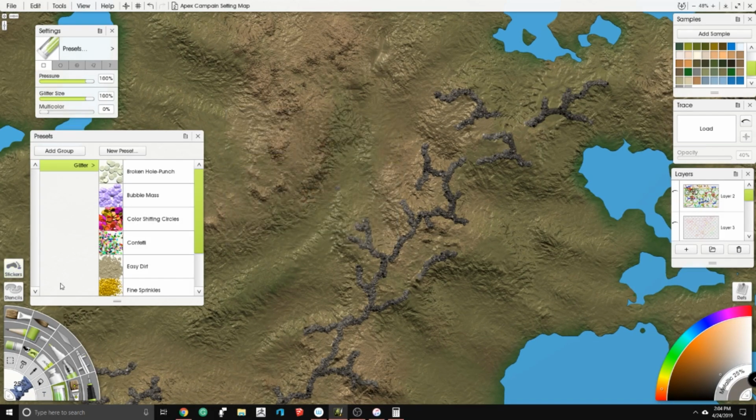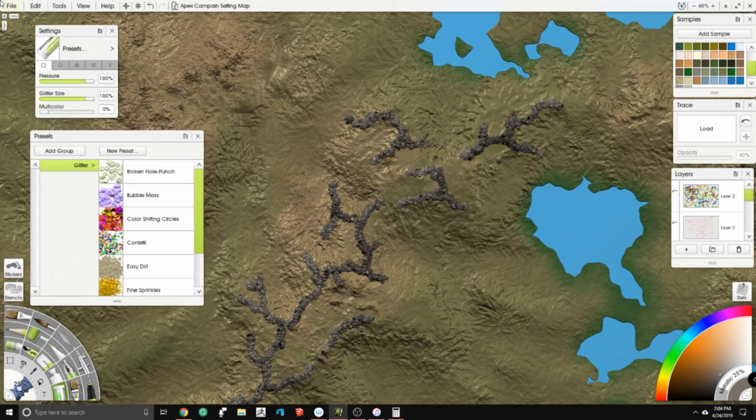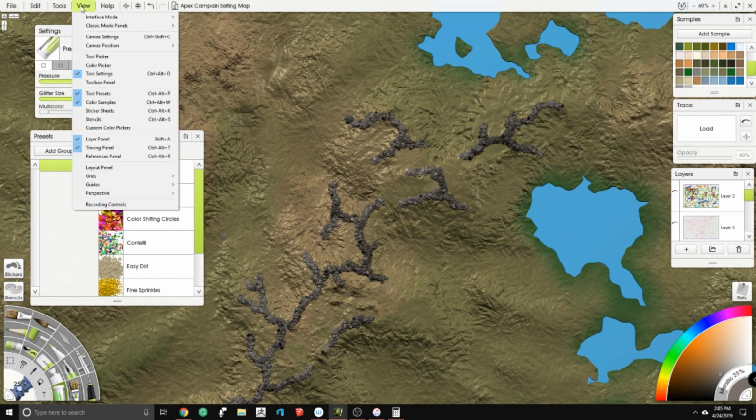Stickers, nope, not doing any stickers, no stencils. Interface mode is just on classic, and classic mode panels are all on, if that helps for the view. Tool settings are up, preset color samples and everything else. That's my setting right there. I'll leave that up for a few seconds. Interface is classic, and all my panels are on.